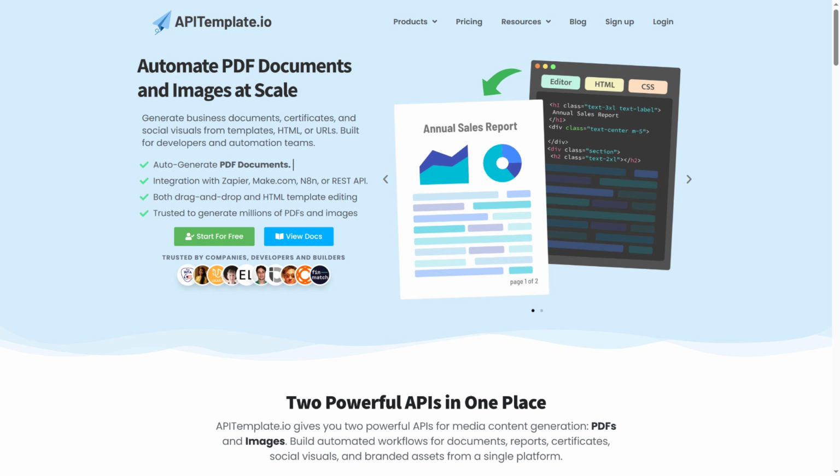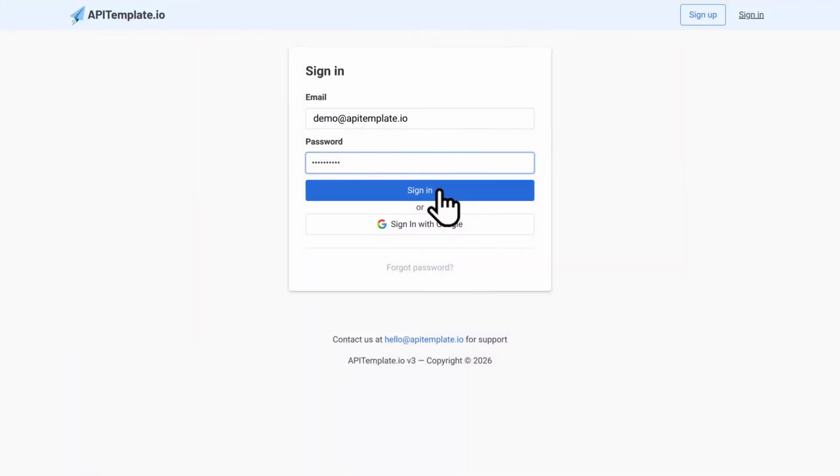In this video, I'll show you how to create your first PDF template and get it ready for dynamic data from n8n. First, sign up for APITemplate. You'll get 50 free credits.